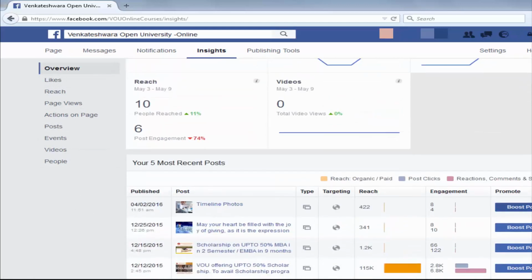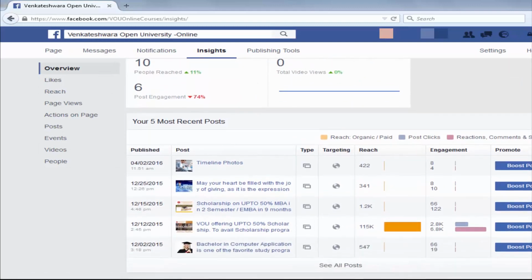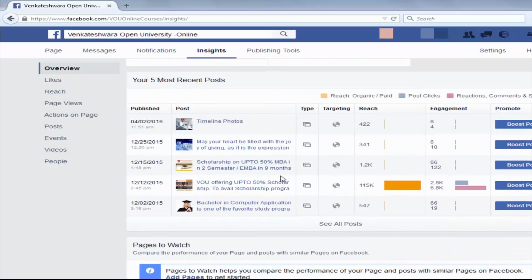The Overview tab also shows you some details about the 5 most recent posts that are published on your page and the different types of measurement matrix that it could provide to you, like the type of post it is, the kind of targeting you have done to publish the post, the amount of people you have reached, the engagement with the post, and if any ads have been run on the post. You can also see a lot of other posts by clicking on the See All Posts section.